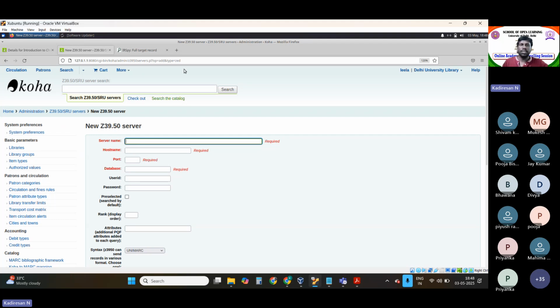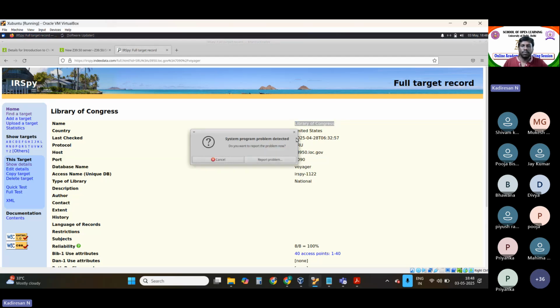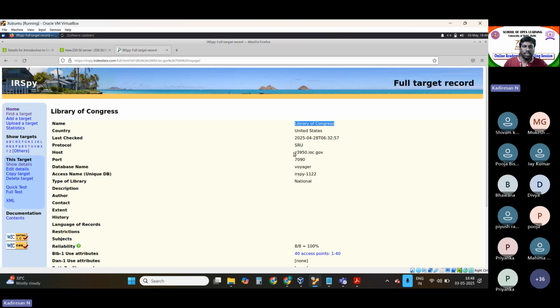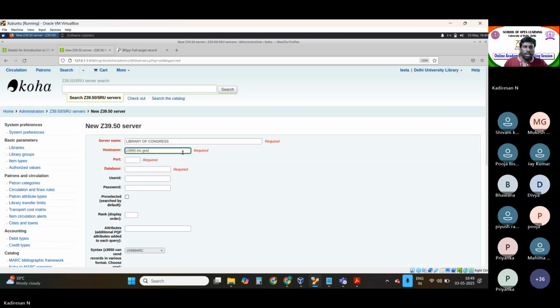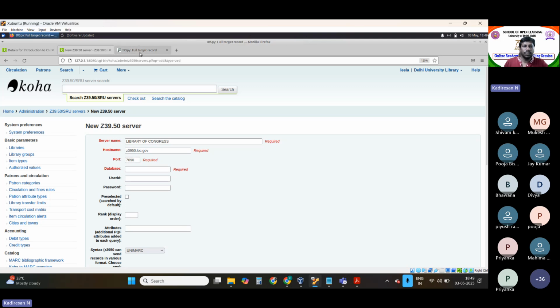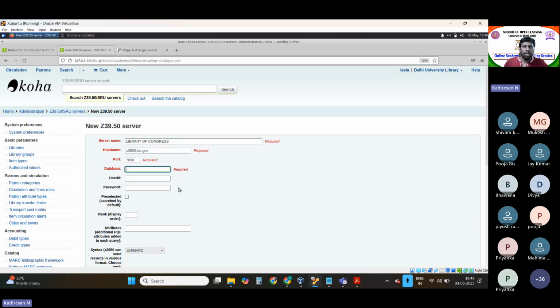What is the server name? It is mentioned there as Library of Congress. Just copy and paste it here. And what is the host name? The host name is mentioned as z39.50.loc.gov. Pasting it here. What is the port? 7090 is the port, and the database is VOYAGER. Instead of typing, you can just copy and paste, because while typing there might be some mistakes.